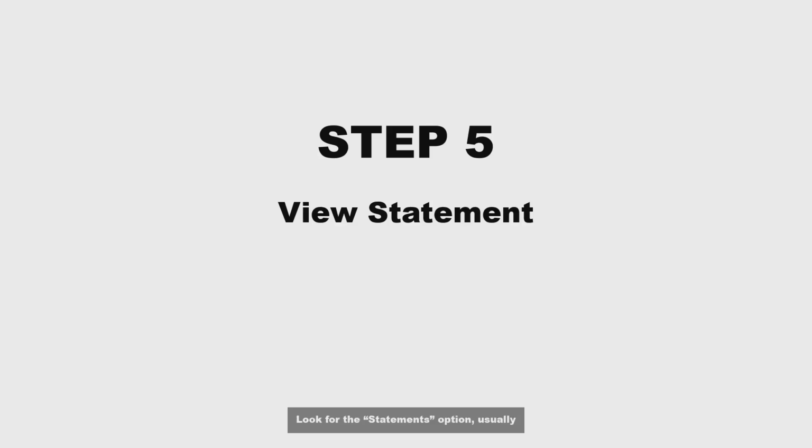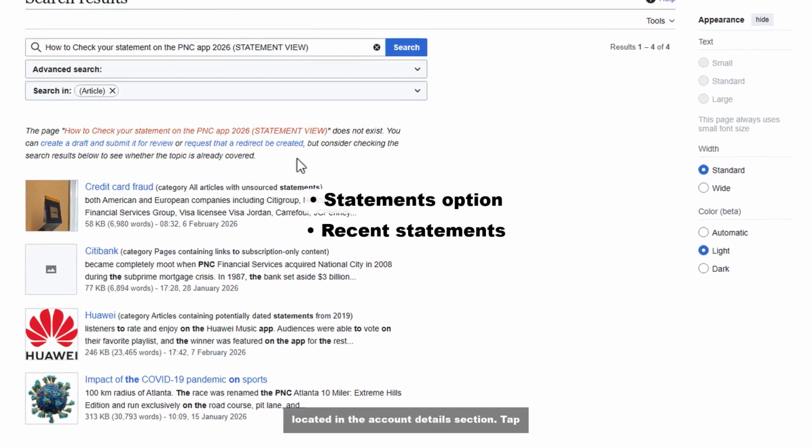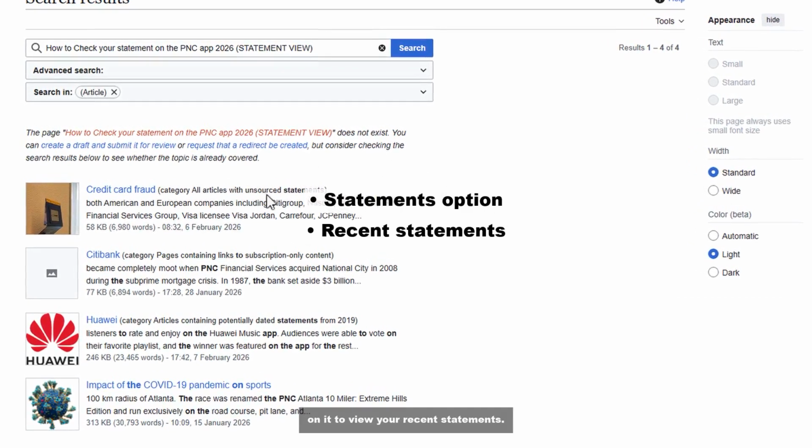Step 5. View Statement. Look for the Statements option, usually located in the Account Details section. Tap on it to view your recent statements.